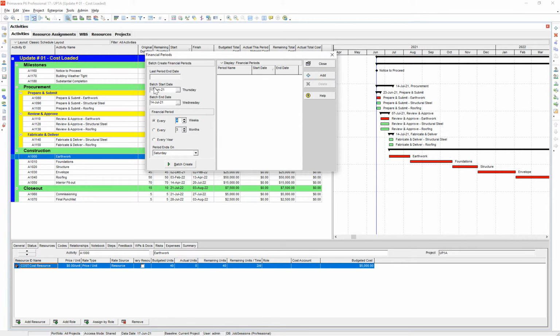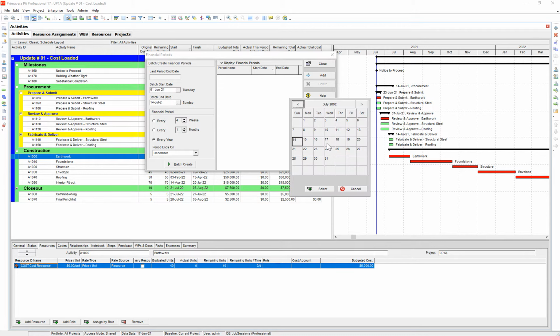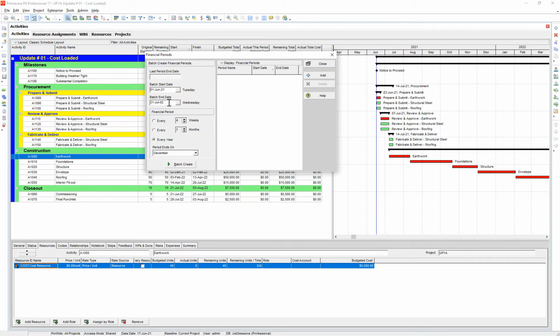Let's say we want our batch to start on June 17th. Or let's say for the sake of this, I want to start on June 1st, and we want every 1 month to be our batches. Our final one will be July 31st, and we'll call that 23. Right now we're going to create several batches of financial periods. These will be basically the buckets that the costs for each period are going to get stored to.